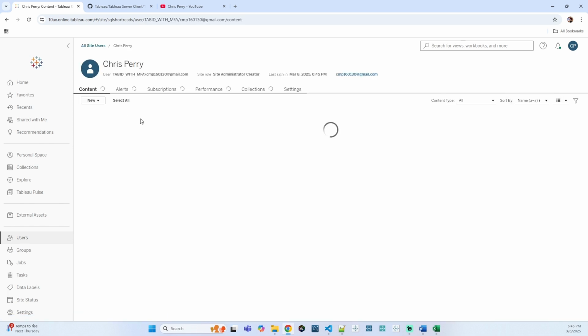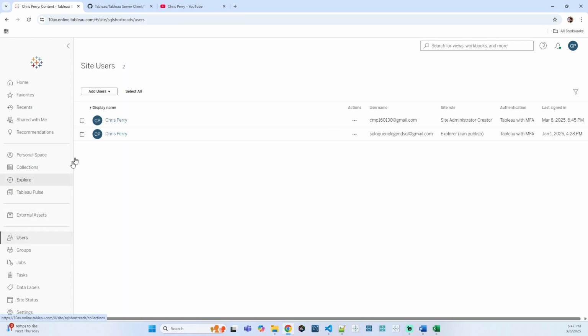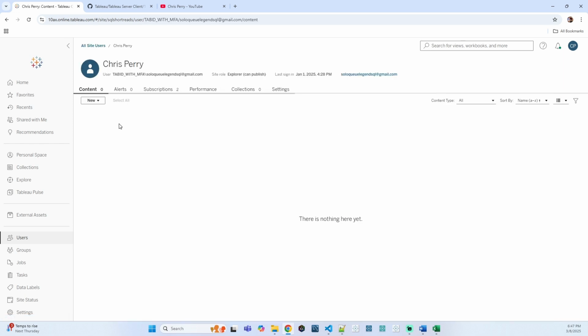What that looks like is we're going to take the data sources and workbooks owned by this account here. In this case, this account has 5 workbooks and 13 data sources associated with it. And we're going to migrate that over to this account here, the second account that is basically tied to me, just a different email address. You'll notice that the content owned by this account is currently 0.